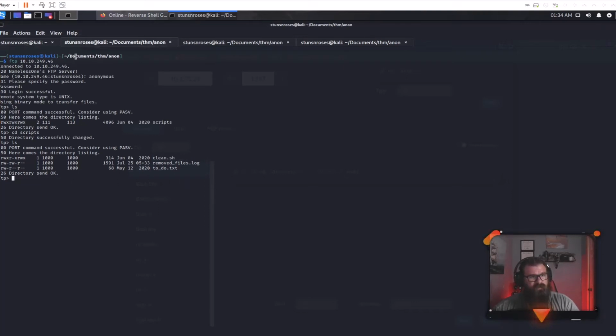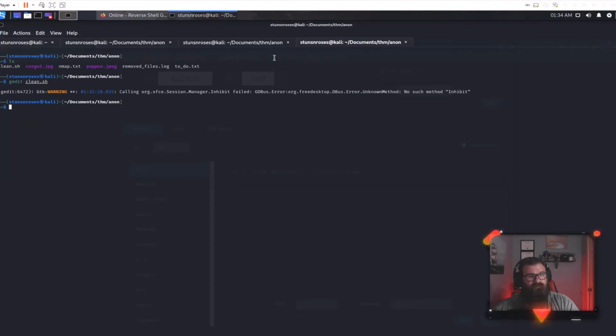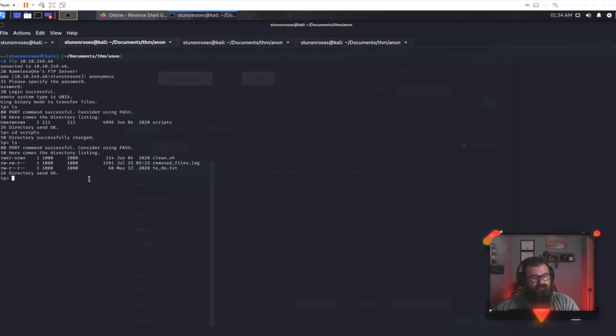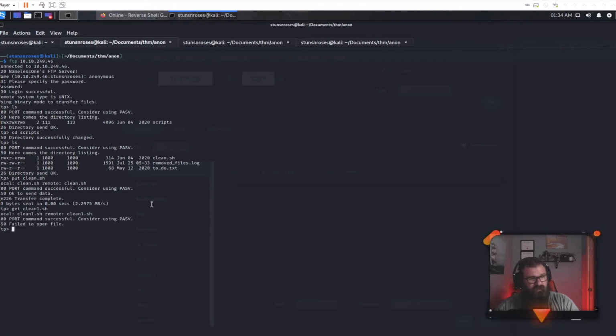So I'm in the directory that I made that script in, and from the FTP server, I'm just going to type put clean.sh. So here we have clean.sh. I successfully overwrote this. So what I'm going to do is type get clean.sh, only I'm going to change it to 1. I'm doing this because I want to verify that my payload is there.